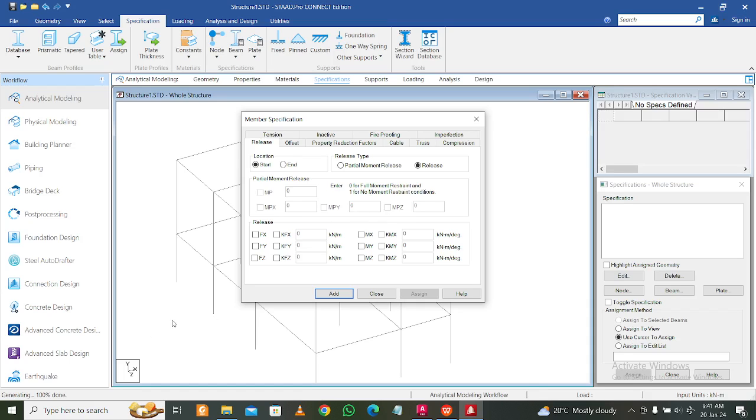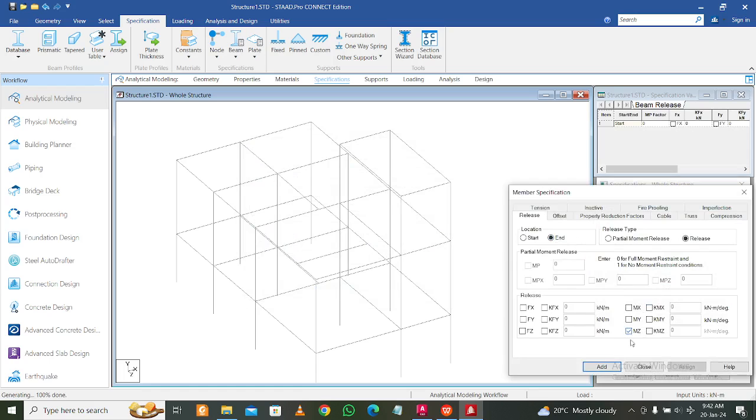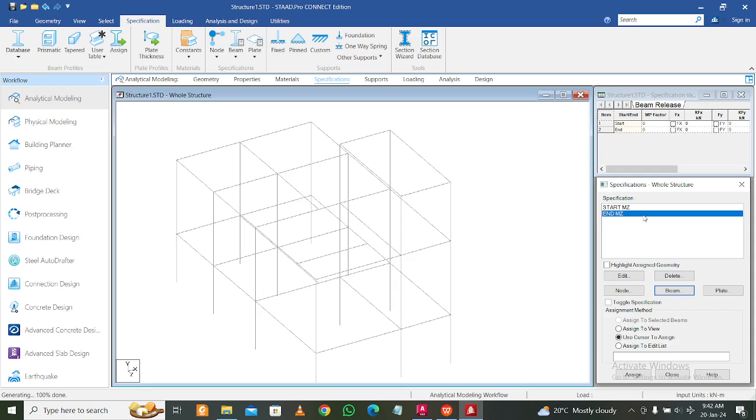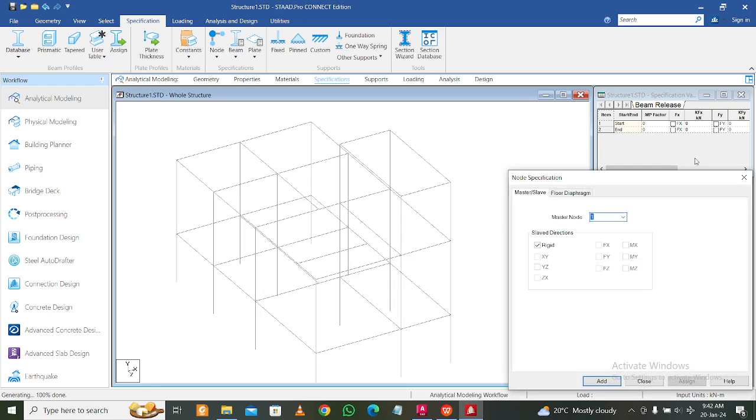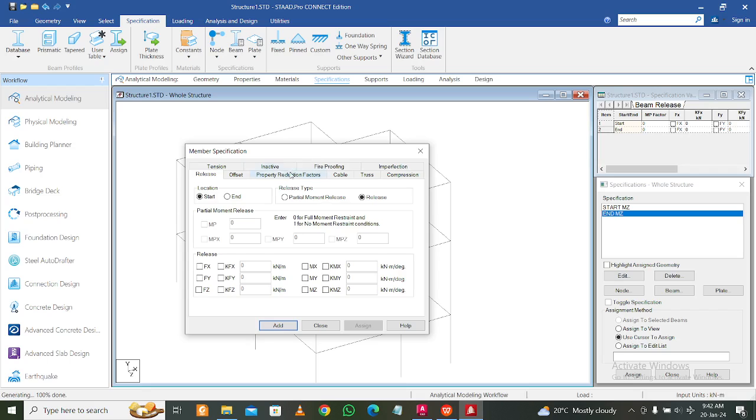In STAAD.Pro, the local axis, if you release this, this is the global axis, so we also have a global axis for the beams. If you release the support at that direction, that is enough. So we'll only release the support at that direction. If you release the support in the other two directions, it's also okay, it's not wrong, but only that direction is enough, since the local axis which causes torsion is along that direction. So click on add here, and go to beam here again, go to end, and then MZ again, and click on add. So these two have been added, and again we'll go to the beam here, and in the beam we'll go to property reduction factors.